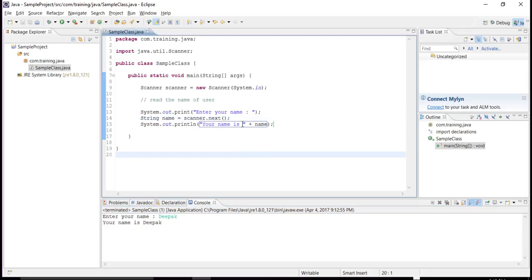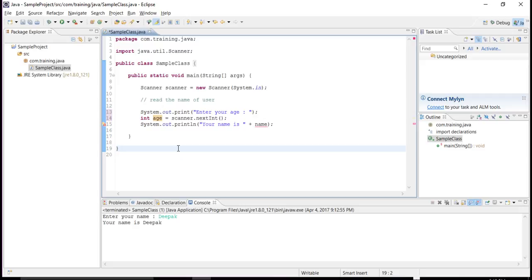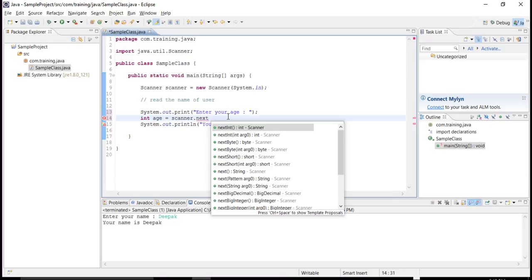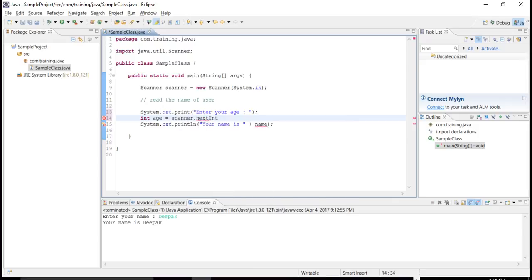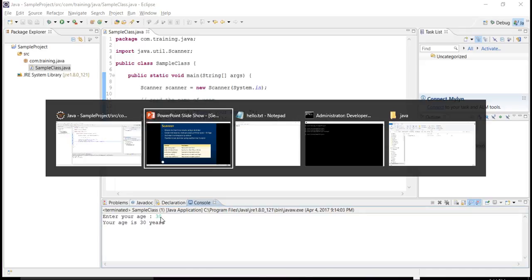Now if you want to enter something else, like "enter your age", instead of next, you can have int age is equal to scanner.nextInt(). That means I'm expecting the next token to be parsed and read as an integer. You will have similar functions for all the primitive data types: nextInt, nextByte, nextShort, and so on. Here I am showing you nextInt. Then I can write "your age is". Fine. Let's execute this program again. Your age is 30 years. Right? Now let's come back.